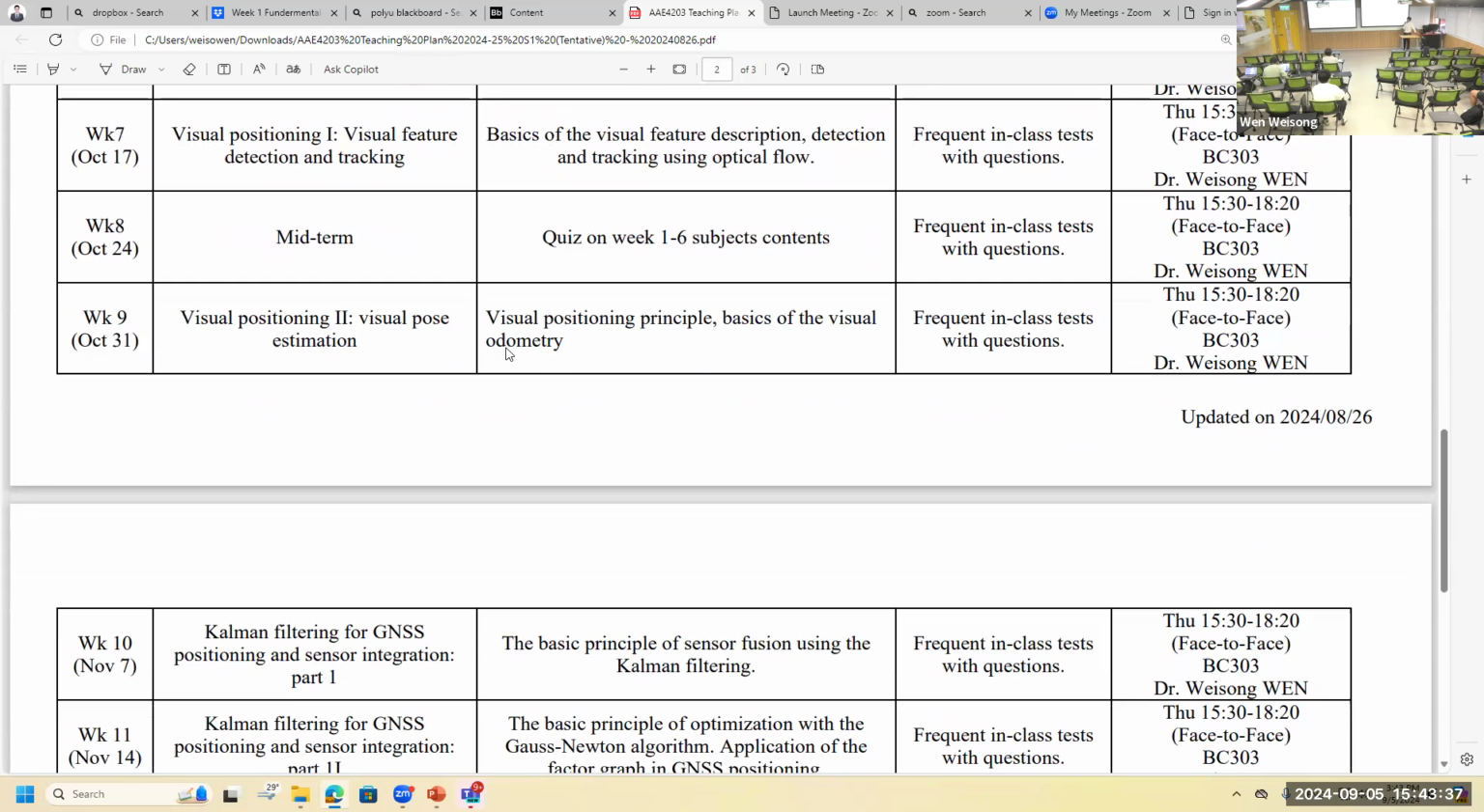For week 9, we are going to talk about how to use the camera. For example, a smartphone is a big platform. There are a lot of sensors inside. For example, there are GPS receivers, and also we have the cameras. The cameras can also be used for positioning as well. So for lecture 9, we are going to talk about visual-based positioning, how to use the camera for positioning.